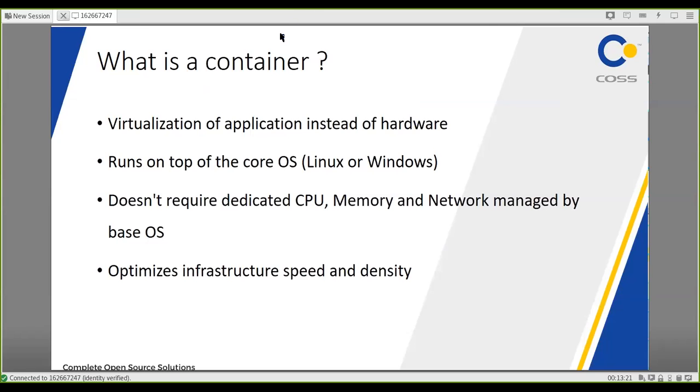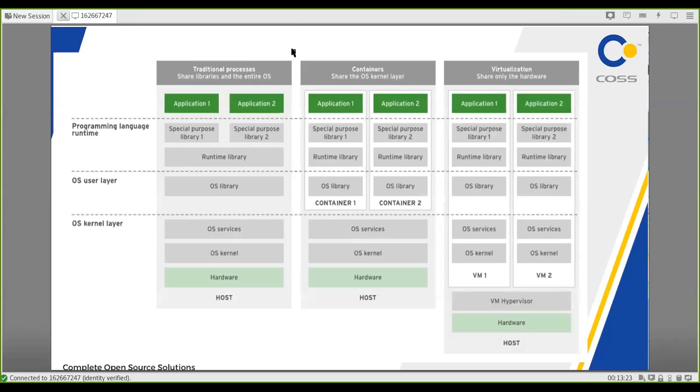I can define this container. Let me show you this picture. Hope you can see the diagram of how the container came into the market. All of you are able to see? Yes, ma'am. Thank you.